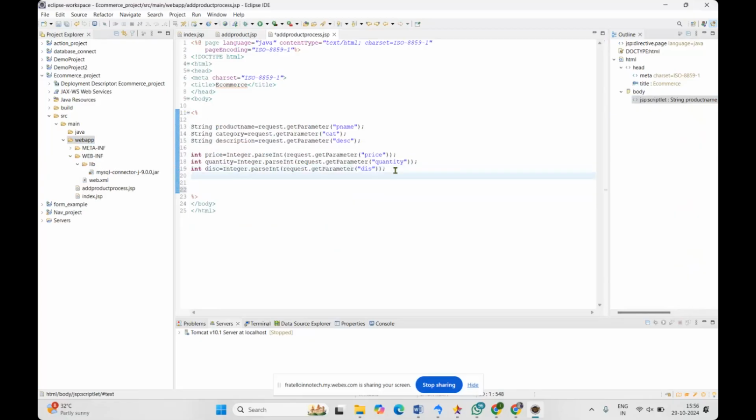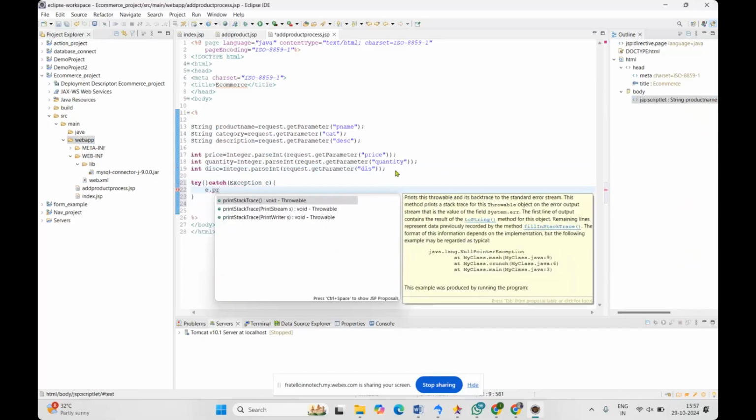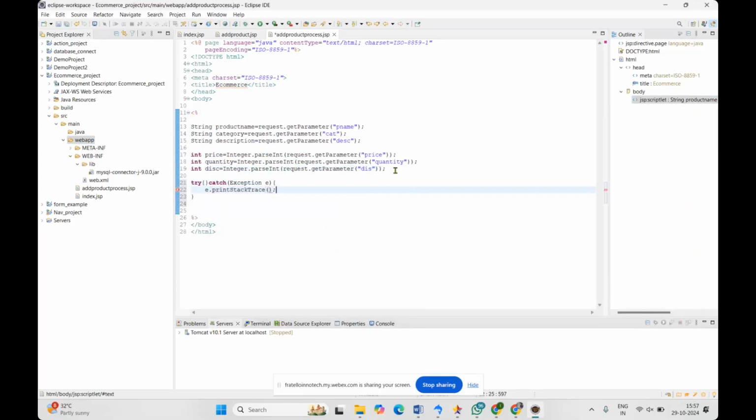Now we need to connect to the database. This is nothing but an exception handling method, so don't worry about this. Try catch methods.